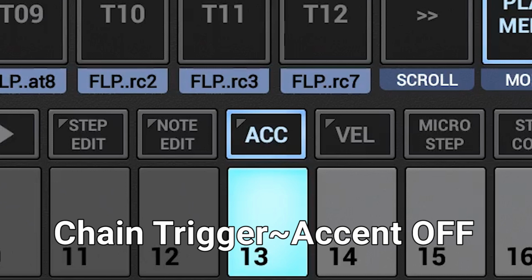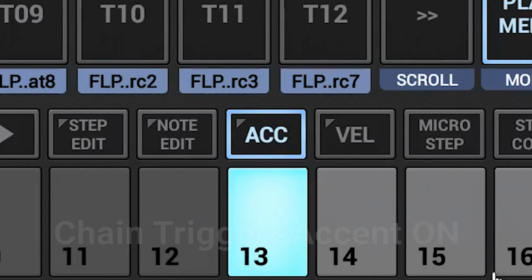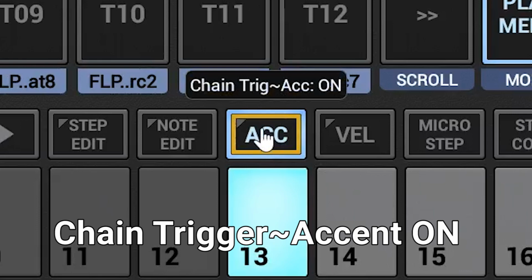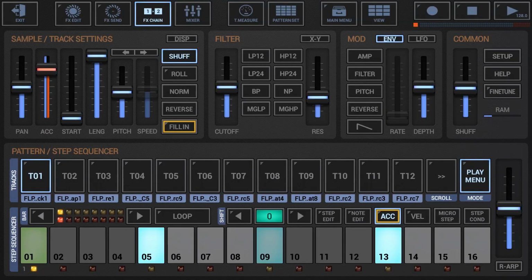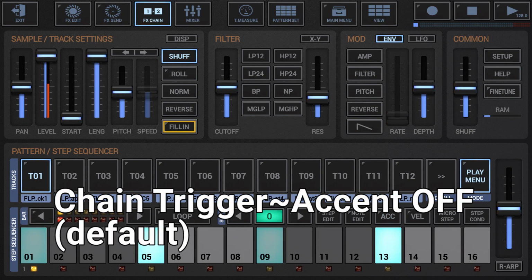Both trigger and accent steps are edited independently. Chain trigger, accent on. Trigger and accent steps are chained and controlled by multiple clicks. Both modes are used in many popular hardware and software Grooveboxes. Which one fits better for you is only dependent on your personal taste. Toggle the chain trigger accent mode on or off by long pressing the accent button. Chain trigger accent off, default.